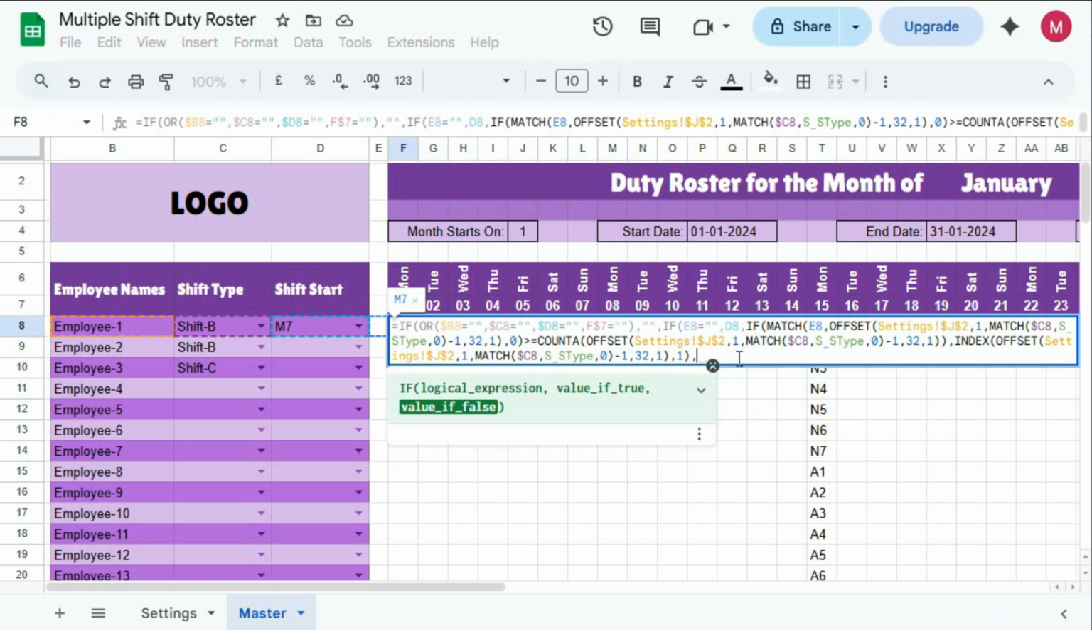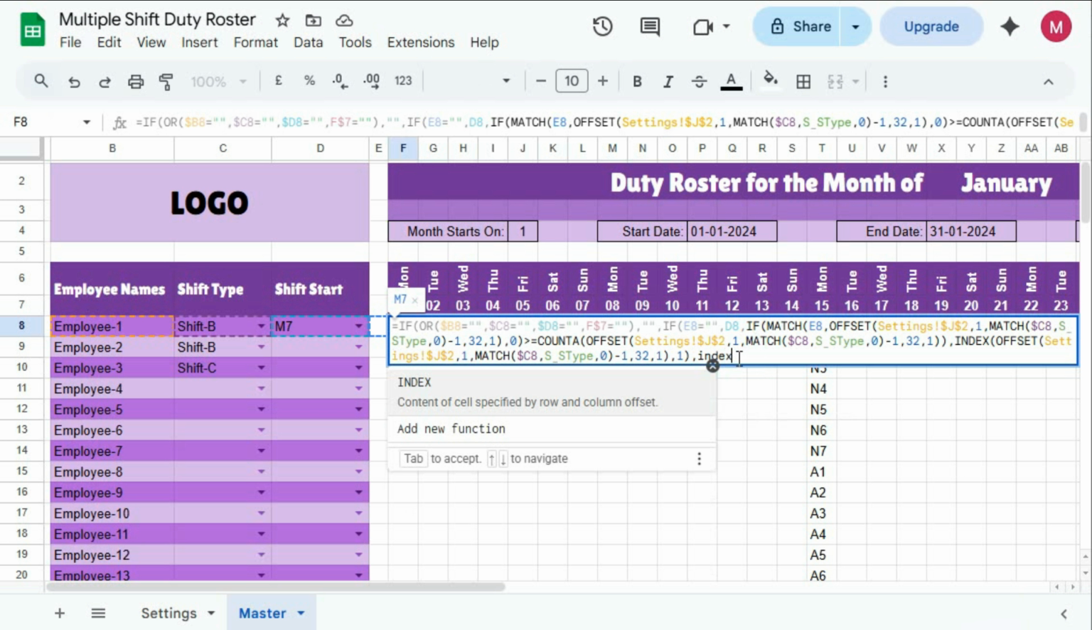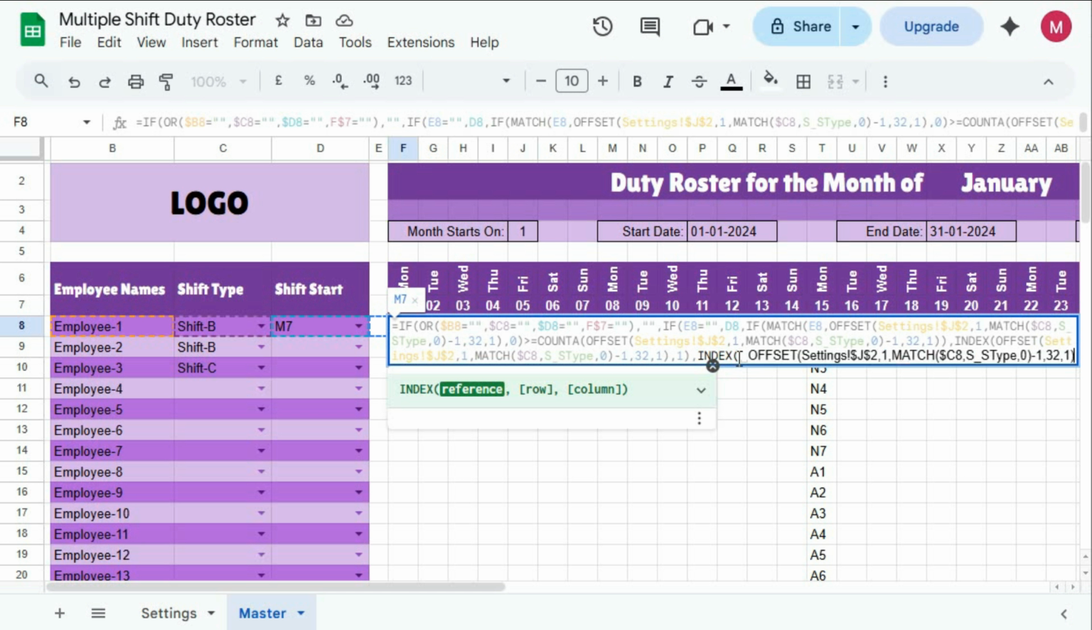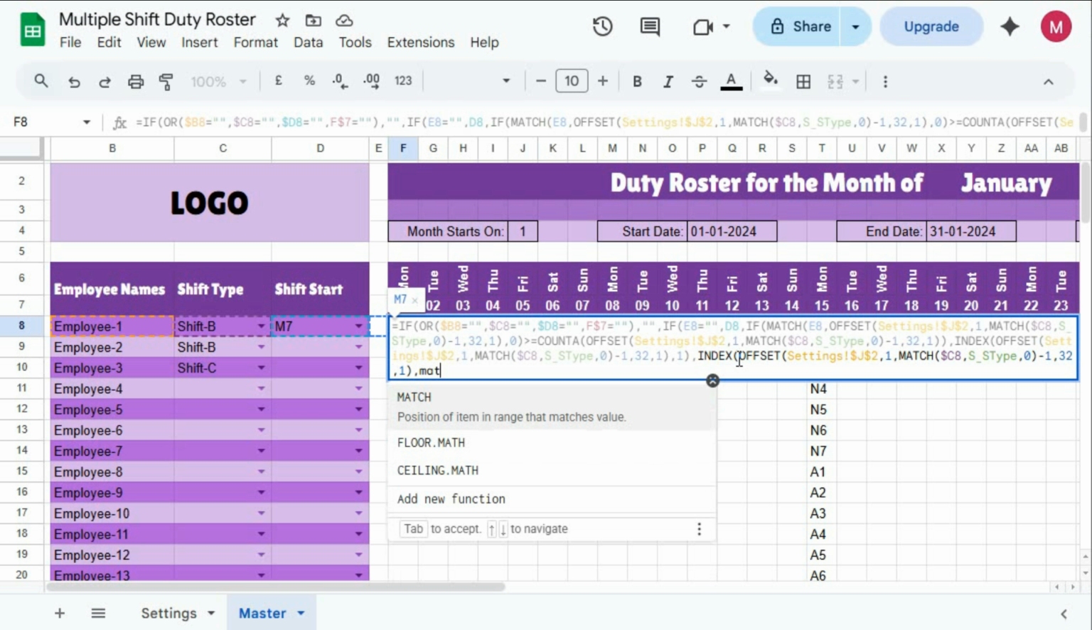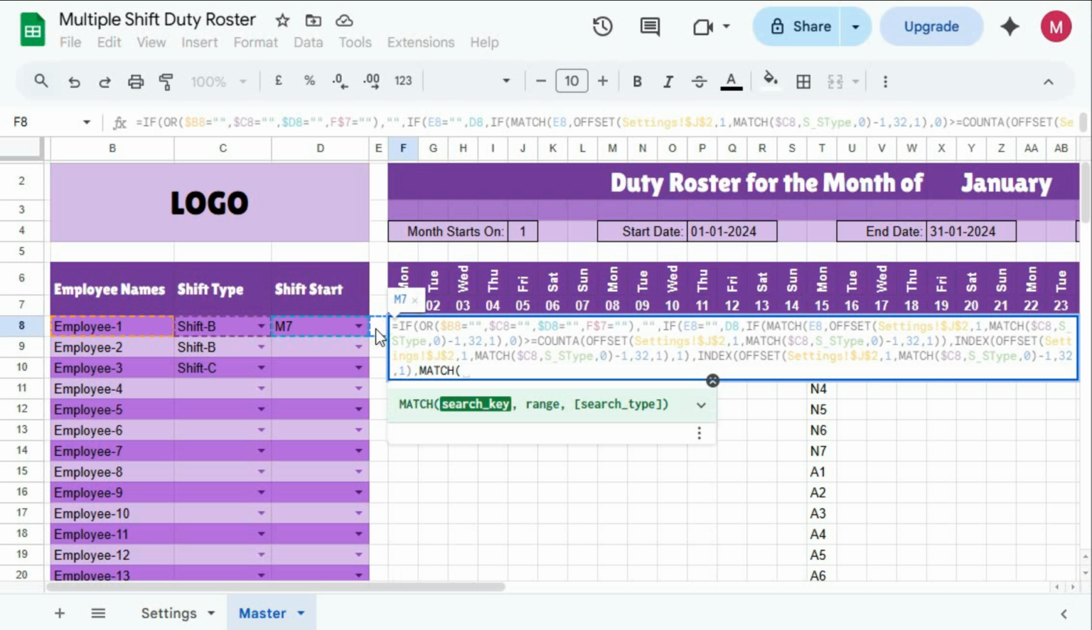Okay. The last logic is INDEX, our reference, comma, MATCH this range within this offset range, exact match, plus 1. That means if we get M1 and N1, then the value of match will be 1, so then we need 2.